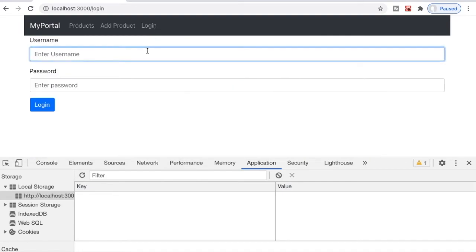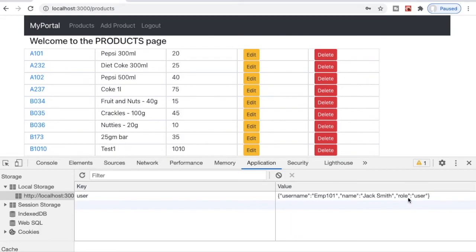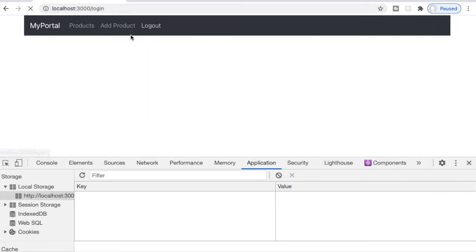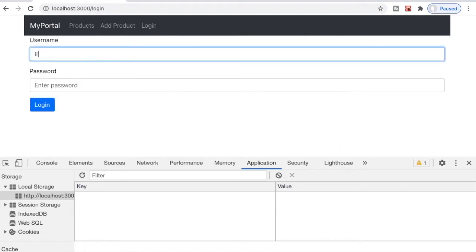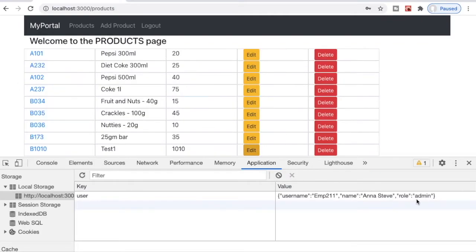So remember when we were logging in, if we just do a login again, 101, the role is coming here. In the object which has been sent back and that we are storing in the local storage, we get role is user. And if we check the other data that was given to us, emp211, you can see that the role is admin. So we have two roles, admin or user. Depending upon who has logged in, we will start handling it.